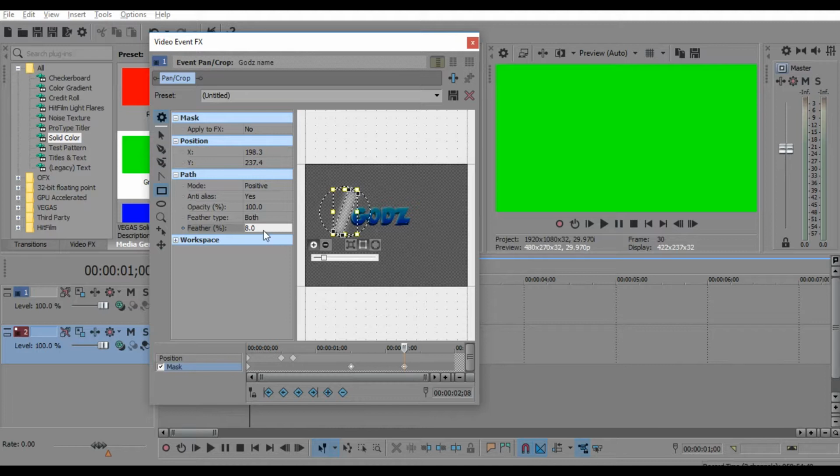So wait, hold on, I'm getting ahead of myself. This, what we just did, feather type, makes it softer, so it's not a harsh line and there's a bit of a blur on the sides, and that's just gonna make the glint look a little bit better in the finished product. So then you're going to go up here under the mask tab on the left side and then go to apply to FX and click yes. So now you can't see it right now. So we're going to go to the first keyframe, put the box here, also make this feather type both and then 8.